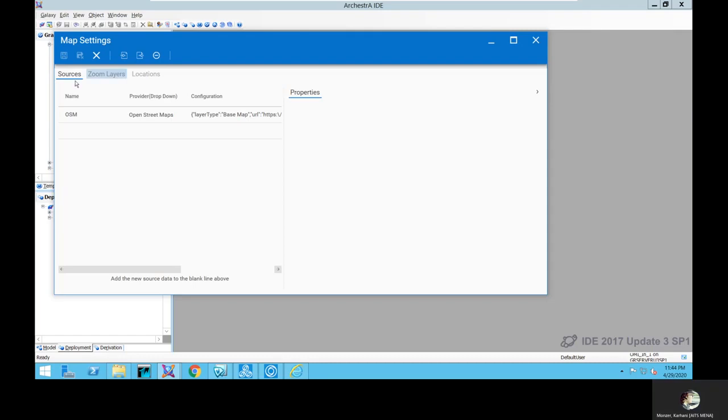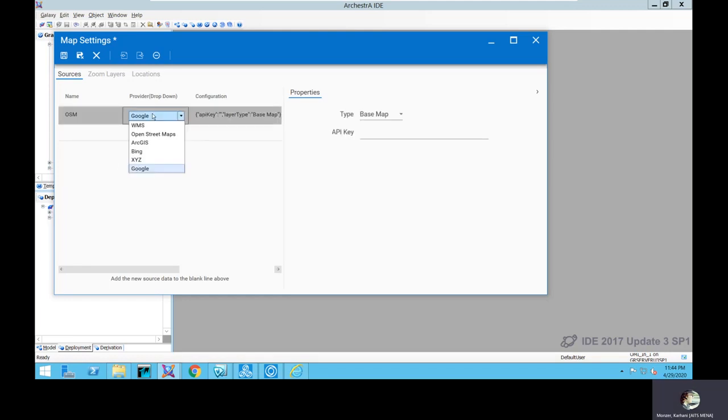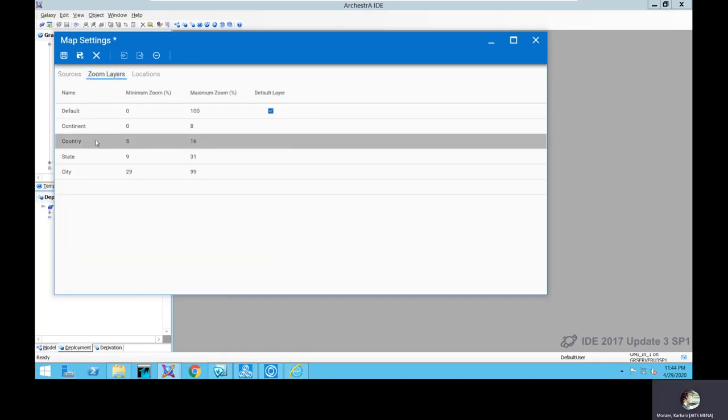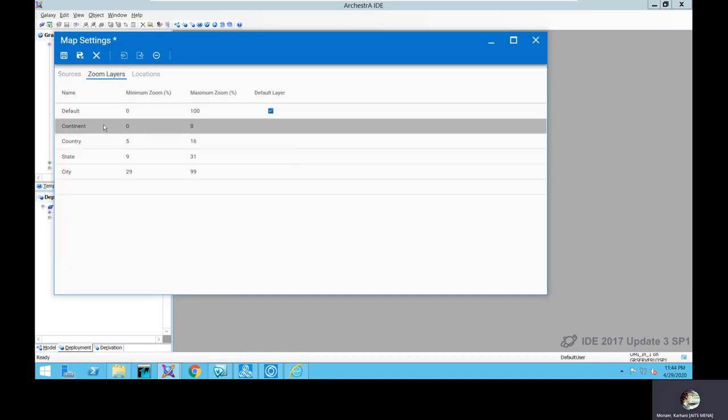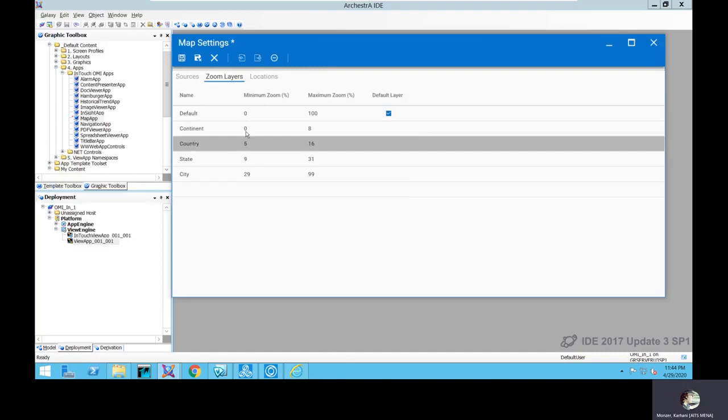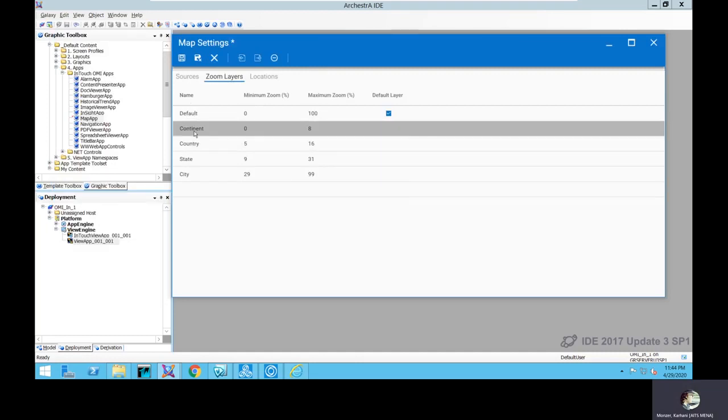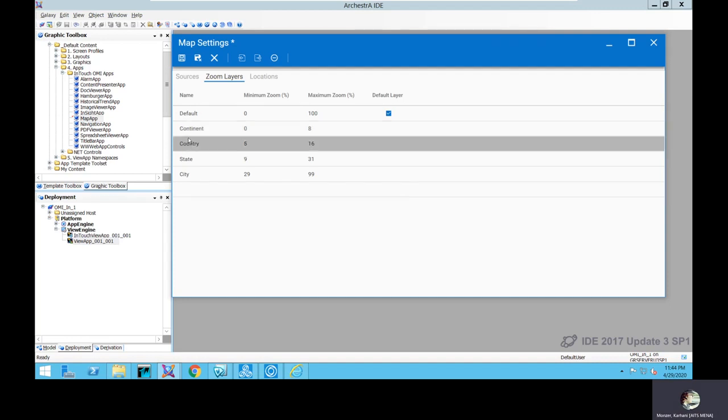Here it is. So I have the sources. What are the sources I have in the map app? WMS, OpenStreet, Google, Bing, XYZ. Zoom layers: a zoom layer means all the graphics that exist between 0 and 8 are part of this layer. For continent, that means at more than 8%, those graphics that are linked to continent will disappear. Same for country: lower than 5% or more than 60%, this graphic will disappear.